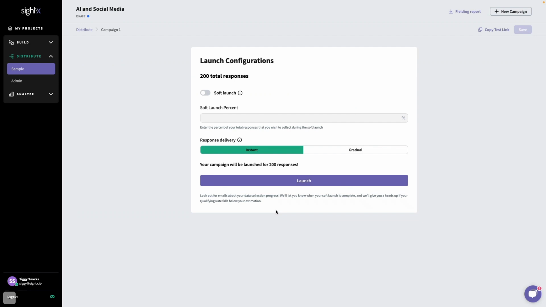After you check out, there's one more step to launch your campaign with respondents: setting your launch configurations. You can choose to soft launch your survey, which allows you to launch for a smaller portion of your total responses to start so that you can review the data and make sure you don't want to make any survey edits before fielding the rest of your responses.